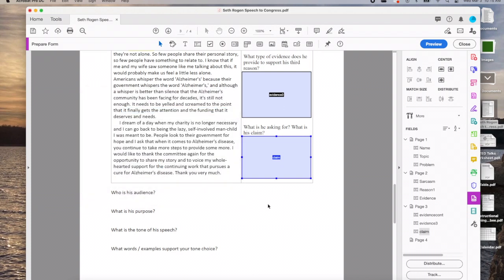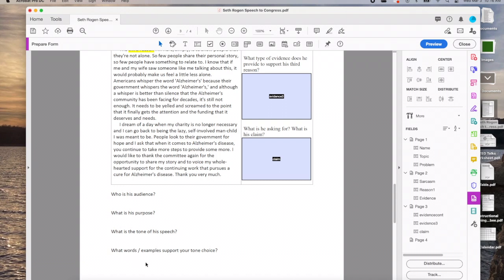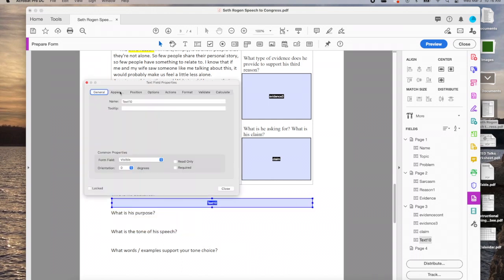So that's it for the text boxes in the annotations column, but I still have these open-ended questions. And same process, we're going to add a text field. We're just going to click and drag it underneath the questions. And I'm going to stretch it to reach across the whole page because I think students might want that kind of room. So I'm going to go ahead and add those fields here.